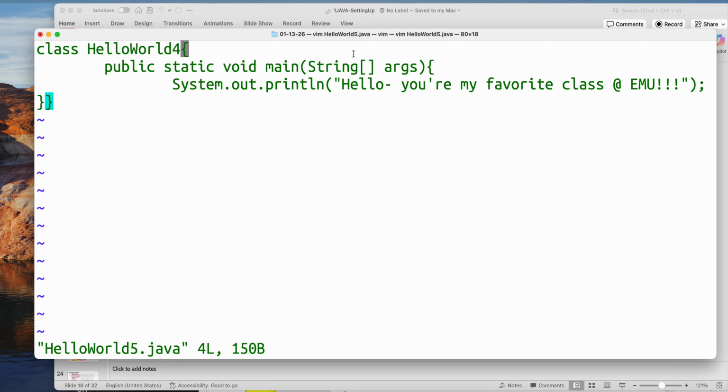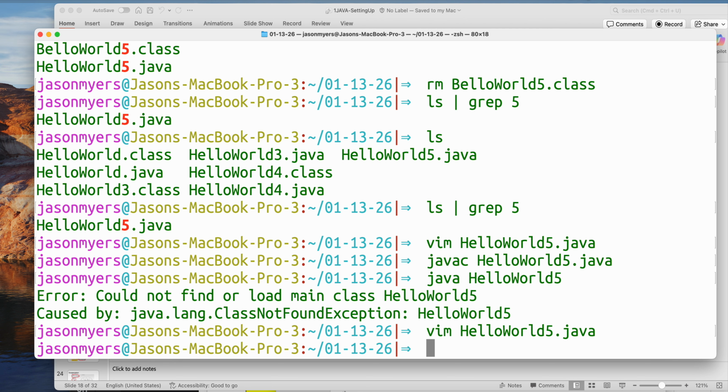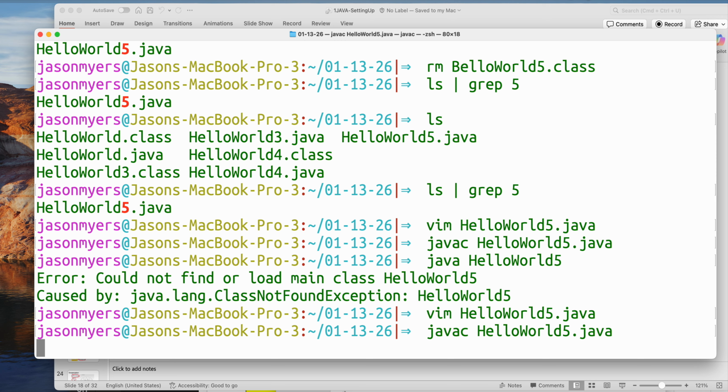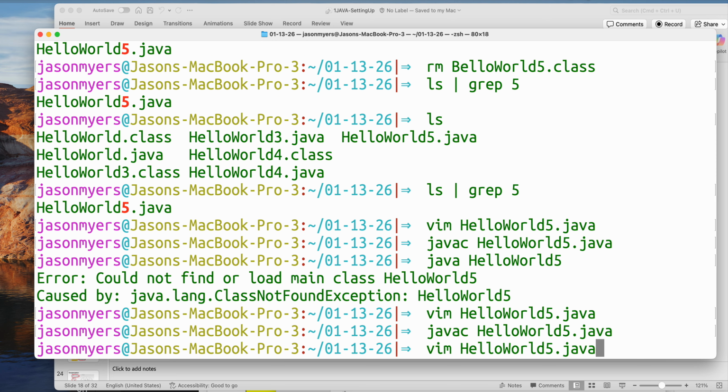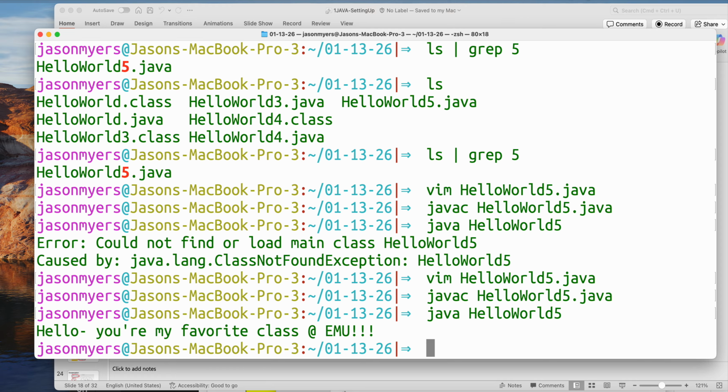This is Hello World 4. So let's change that to Hello World 5. And let's quit it, and let's compile it. And there should be no compiling issues. And here we go. It was able to compile and execute itself quite flawlessly.